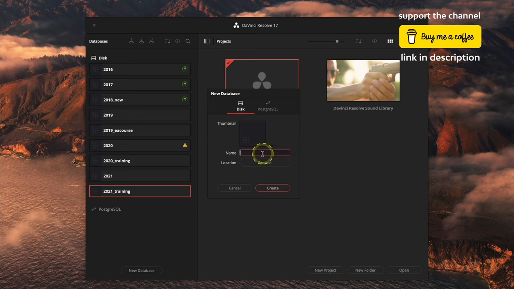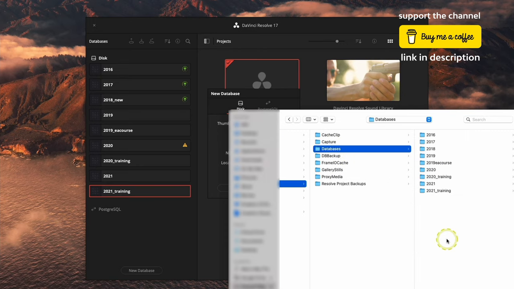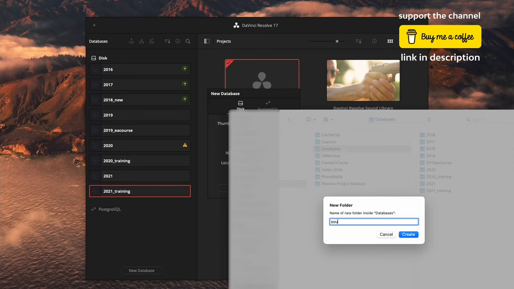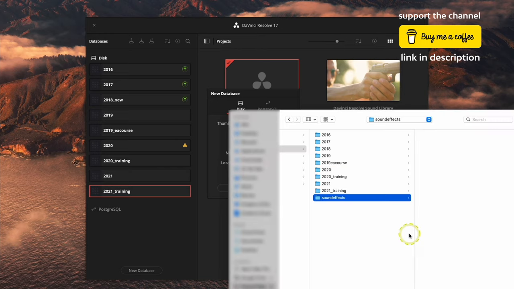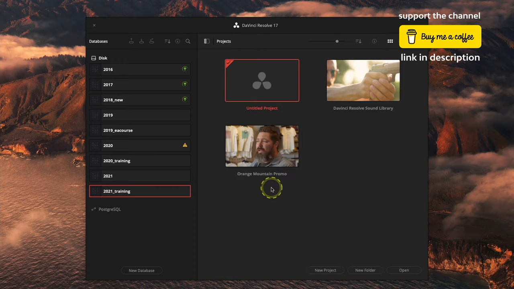You can give it a thumbnail if you need, but for the time being, we're just going to give it a name of sound effects, or whatever you'd like to call it, but sound effects works for me. And we're going to find a location to put it. So we're just going to quickly navigate to the location where I keep our Resolve databases. And what I'm going to do is always put my databases in a folder, so I name it exactly the same as the database itself. So that's in there, and then what we'll do is just simply select that, press open, and then hit create.